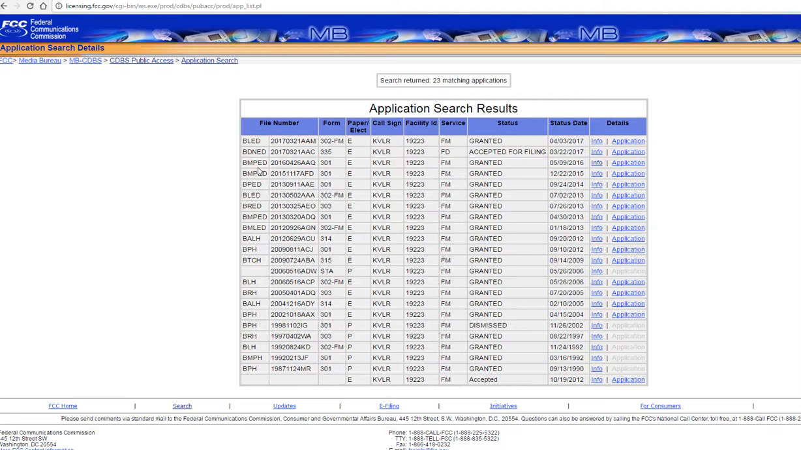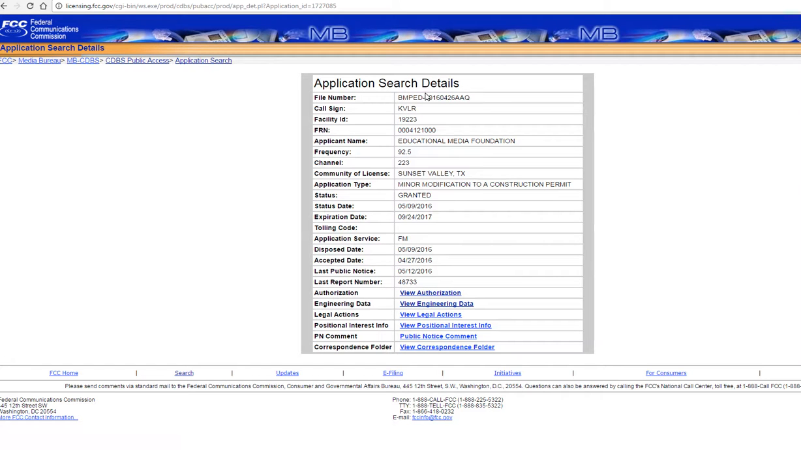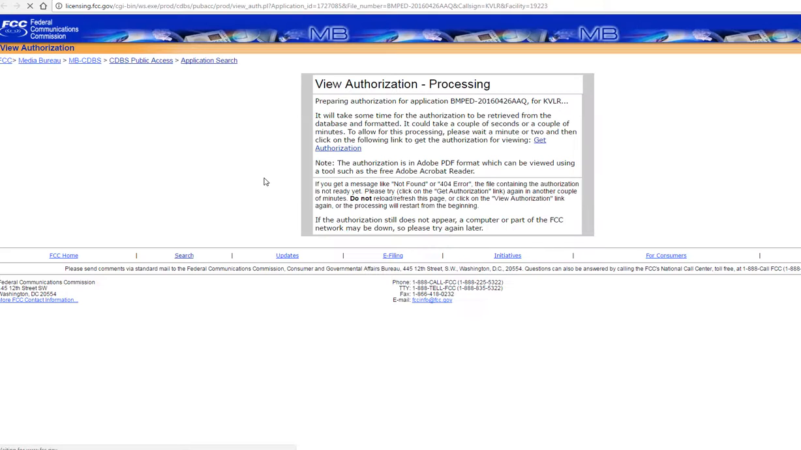So we'll start by looking up the latest construction permit. As you can see, there are several 301s on here, and all of them have been granted. We're going to look for the latest one, which appears to be from May of 2016. That's Form 301. We'll click on Information. This brings up a high-level explanation of the construction permit as it was granted. To get the actual CP, we'll click on the View Authorizations tab.